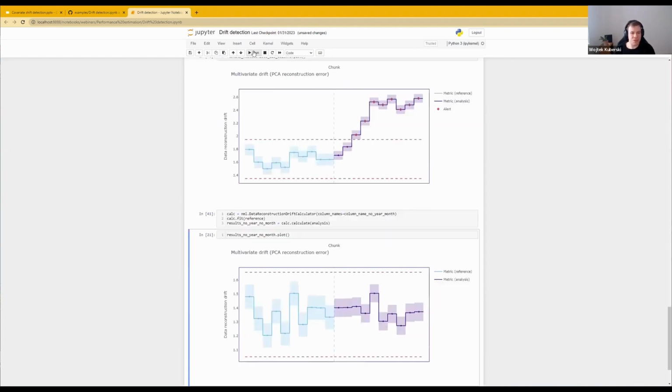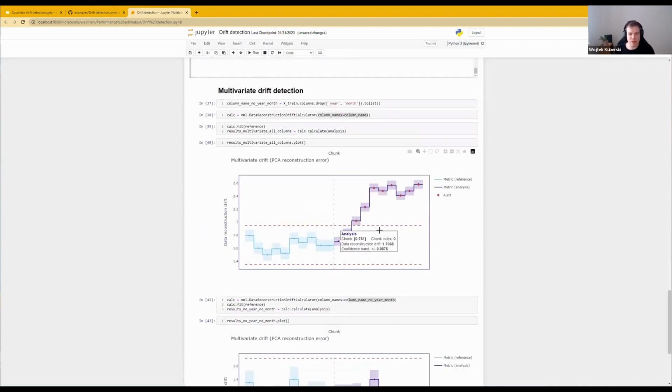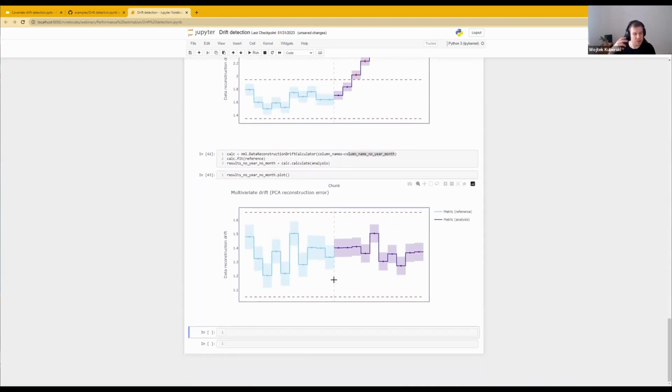But now let's drop our year and month. So let's do the same thing. Let's fit it again without a year and a month. And what happens? You see that there is actually no drift. So that, what does it tell us? Is that all important drift and all important changes in the model, all covariance shift in the model is really captured in the month and the year columns.